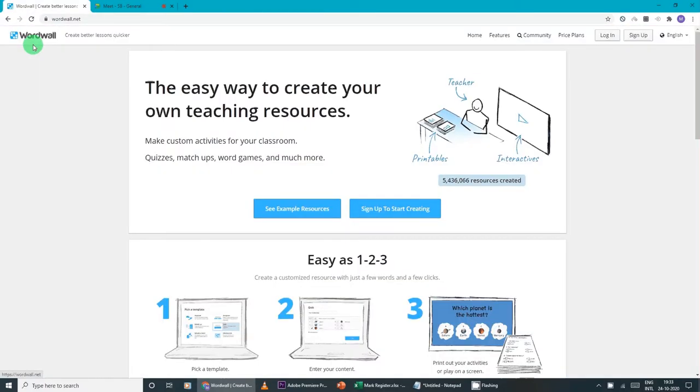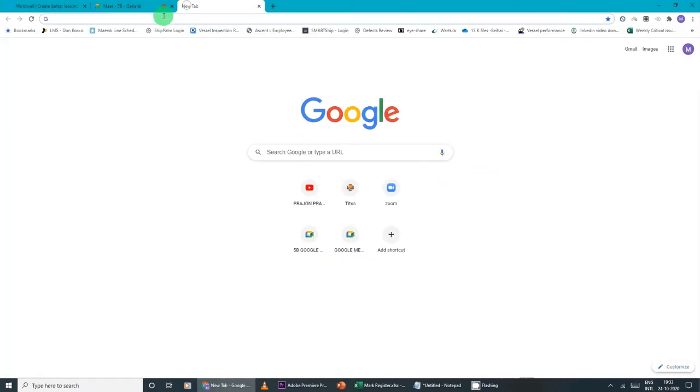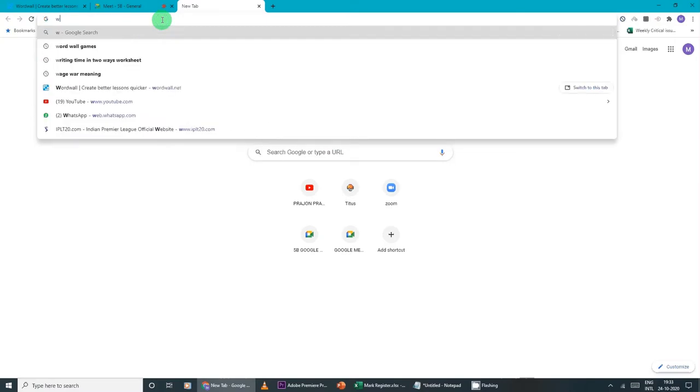Another application called Wordwall. Even this can be used to revise the answers with the children. So this could be opened in a browser. This is not an app. You're using your mobile phone or your laptop. Open a browser, type wordwall.net.